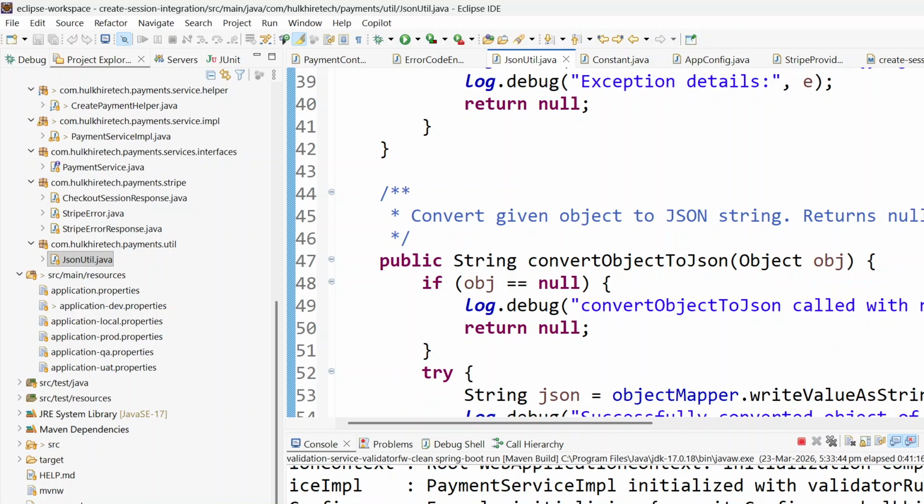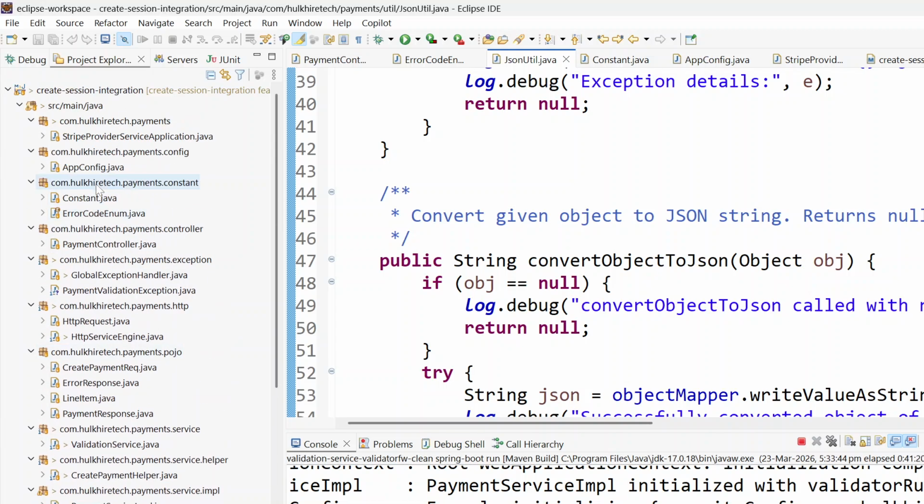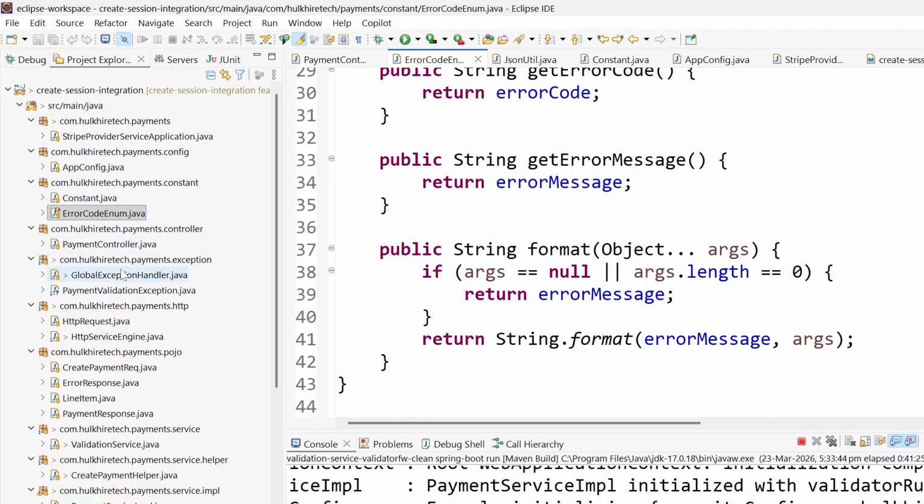True, it will allow the custom exception. We have to do this exception also.